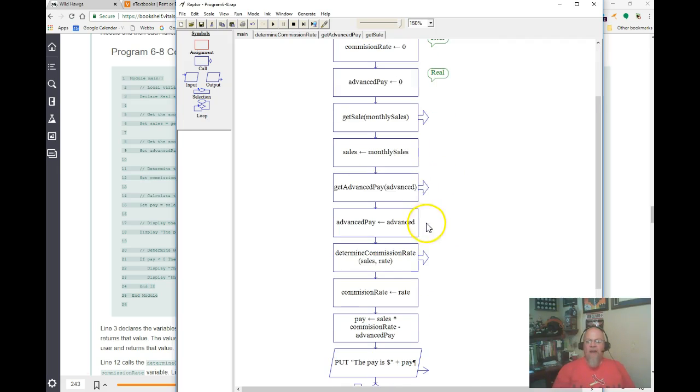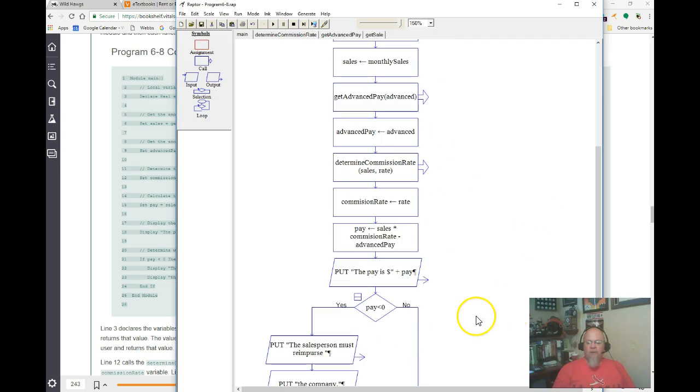We now have advanced, and I can say advance pay is equal to advanced, and then I determine the commission rate, which is sales and rate. The commission rate is equal to rate. Again, this should have been a function, this would have been a function as well. And then I say pay is equal to sales times commission rate minus advance pay.